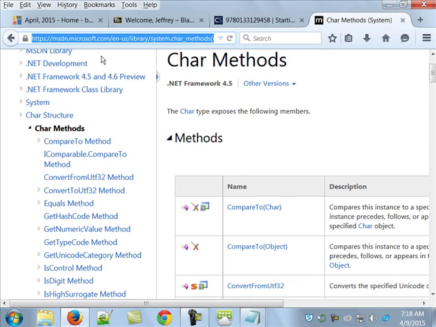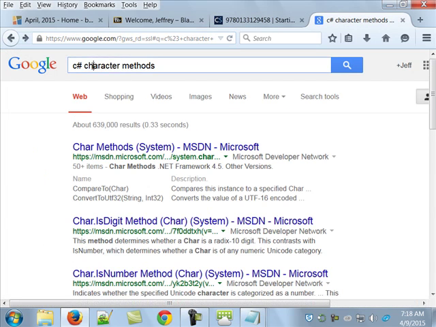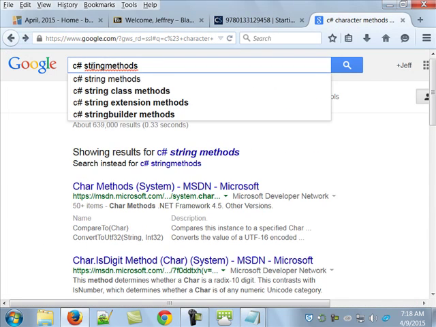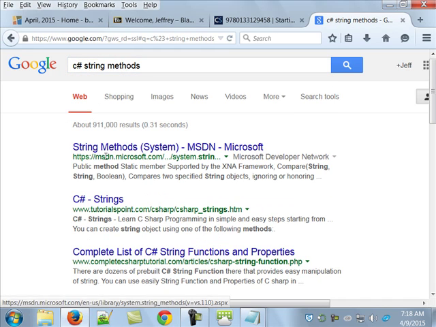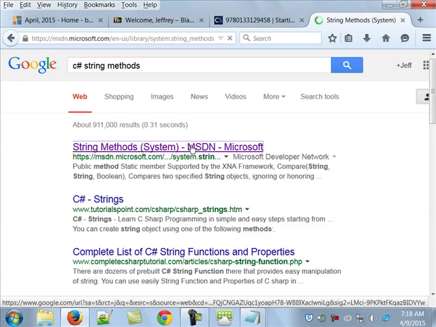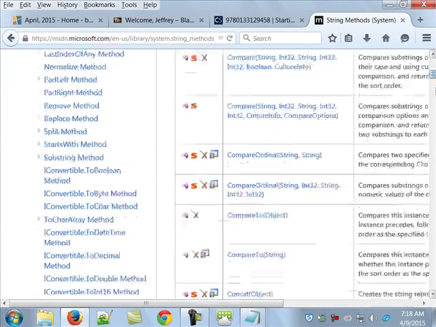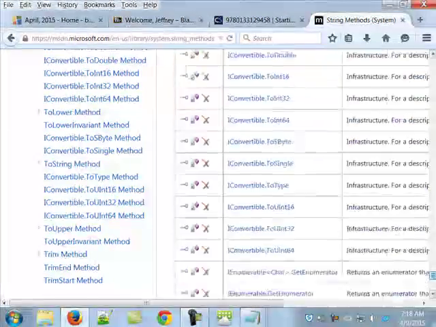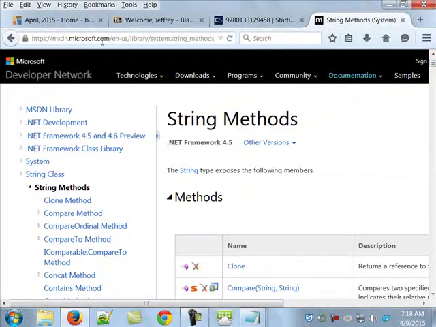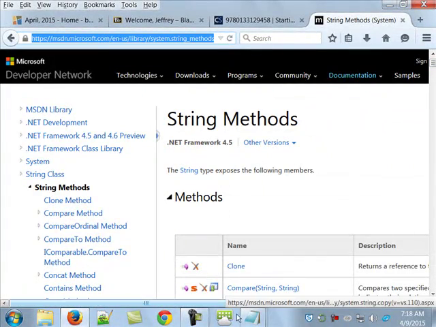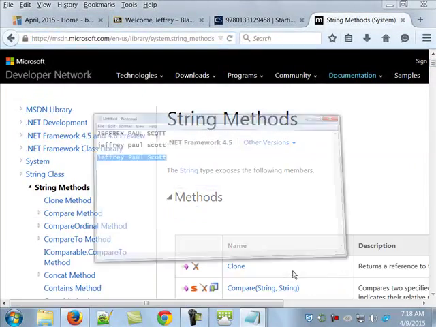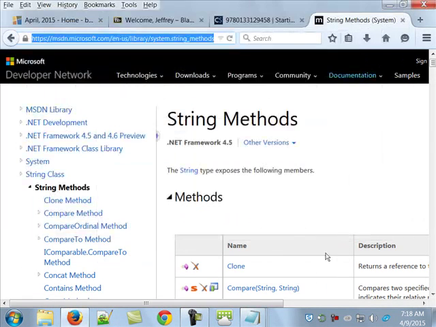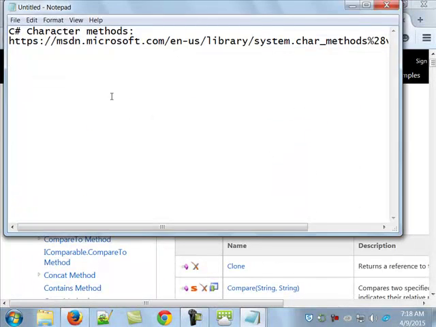Substrings, same kind of thing. If I come in here and instead of saying character methods, I change this to C# string methods. Again, notice it's MSDN. And you're going to notice the same kind of thing. Those are all string methods. I don't know how many of them there are. There are scores of them, though. Like I said, I'll try to remember when I get done to save this, so if anybody has an interest in it.